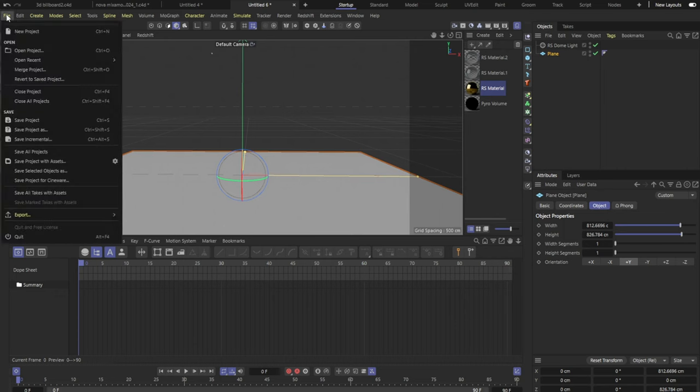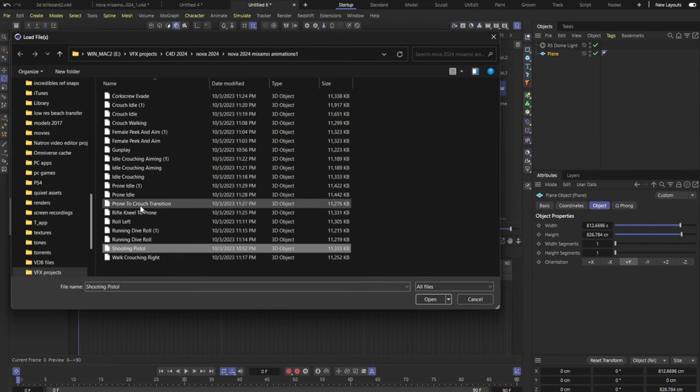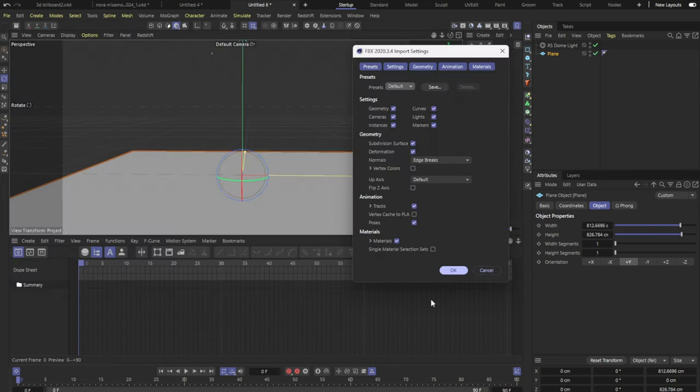To get started, what you'd have to do is come over to Merge Project. And a lot of people don't know that you can do multiple, actually. So if I grab the shooting pistol, and I also want to grab prone to crouch transition, and we're going to hit open. By default, usually everything's really good here.